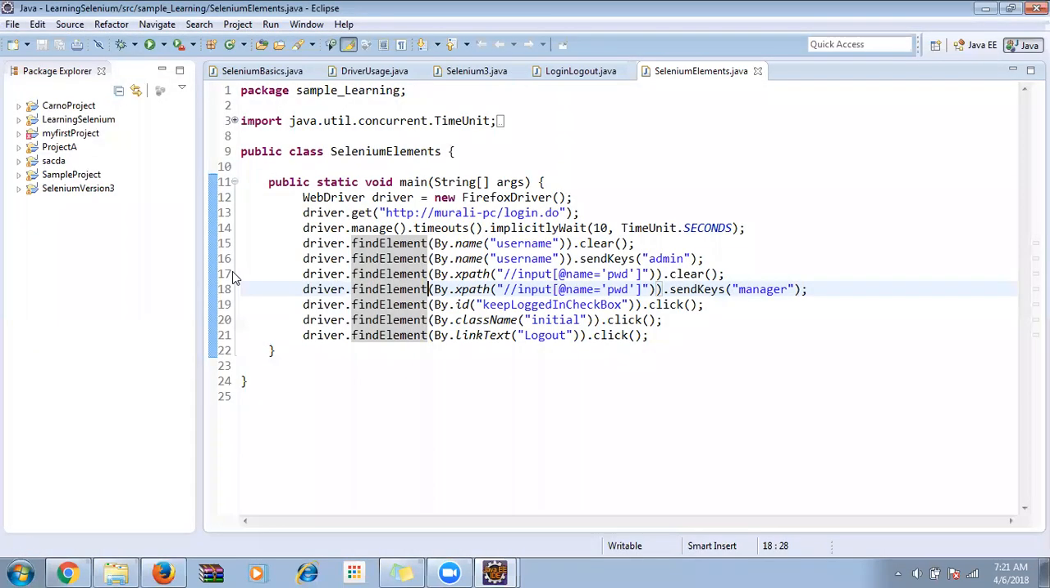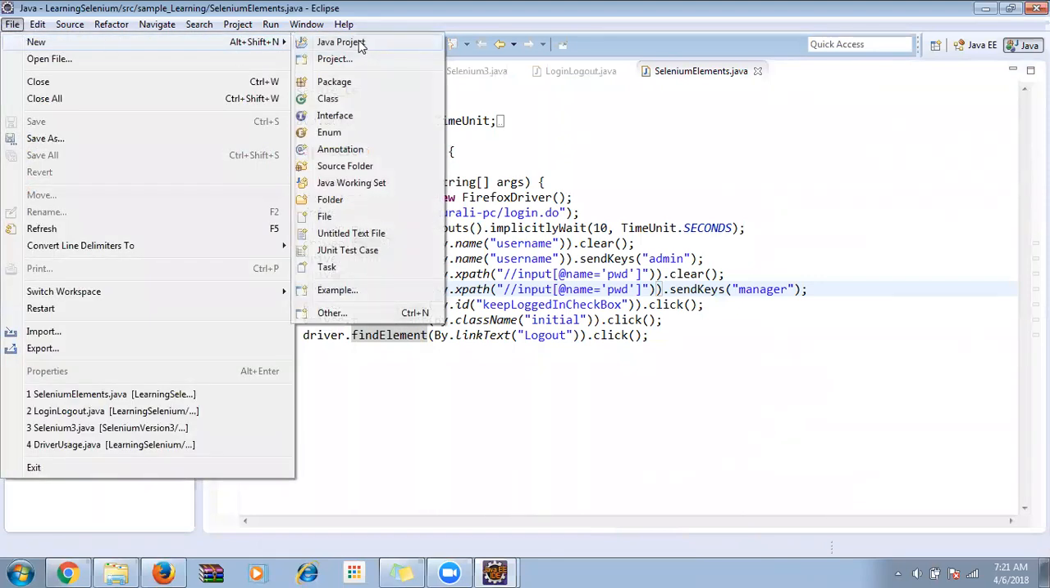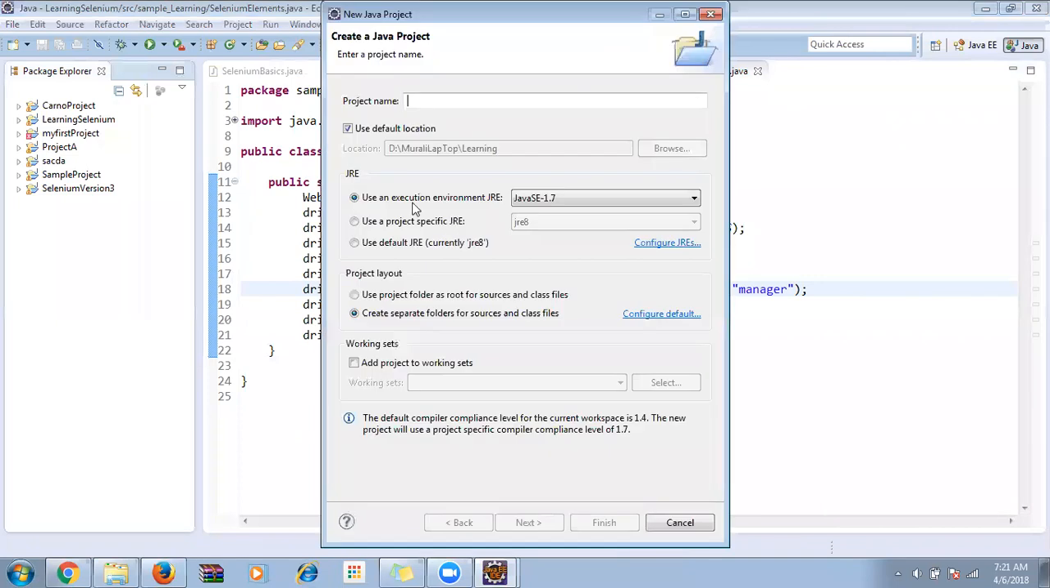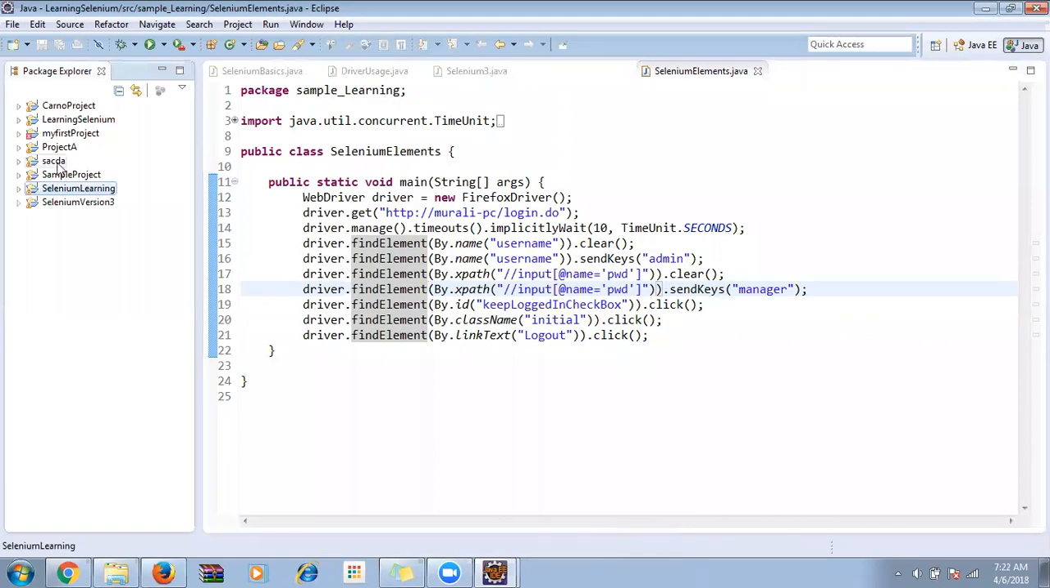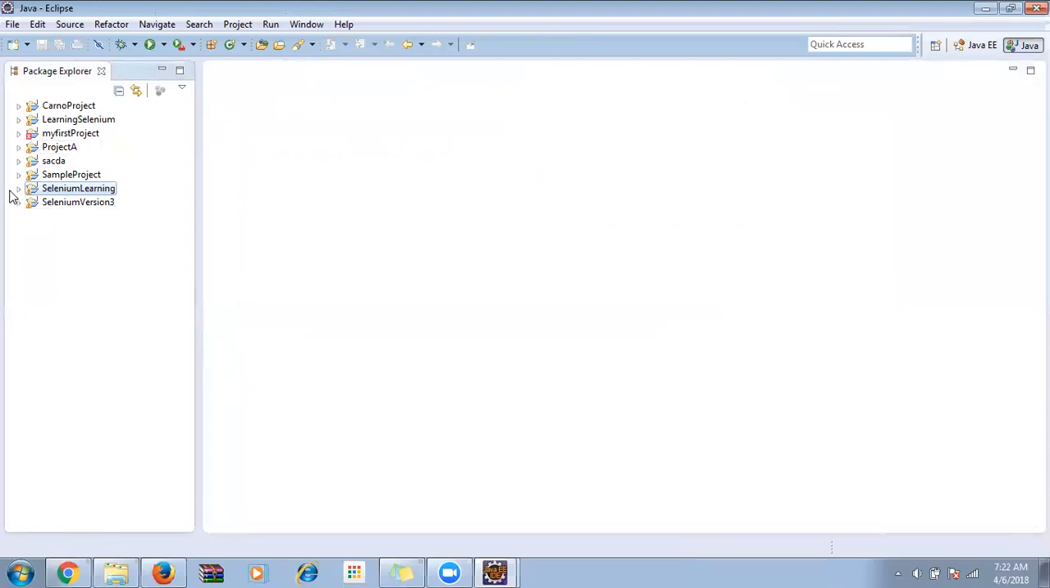How? For example, this is my project. Go to File, New, Java project. Then I'll name it my Selenium learning. Set my Java version and then click on Finish. I'll close this. I have got my project.